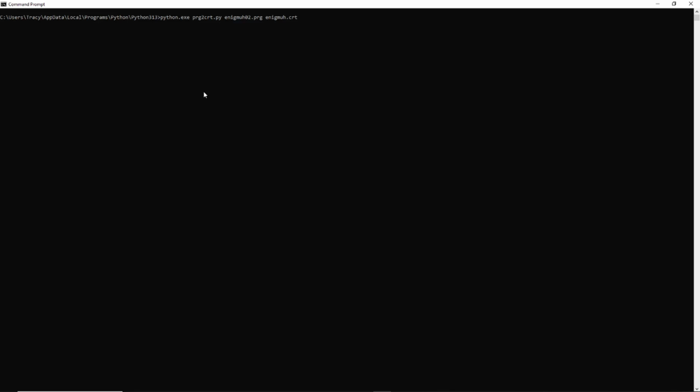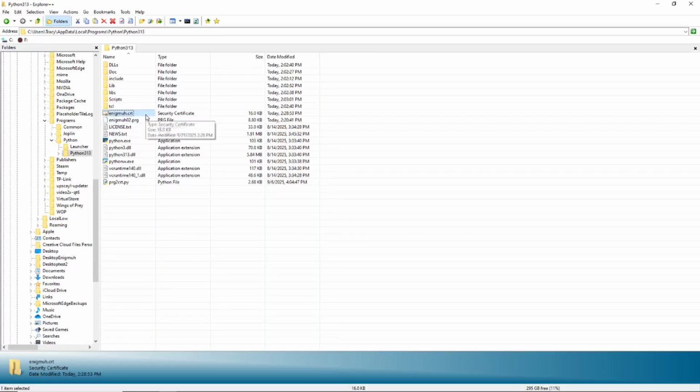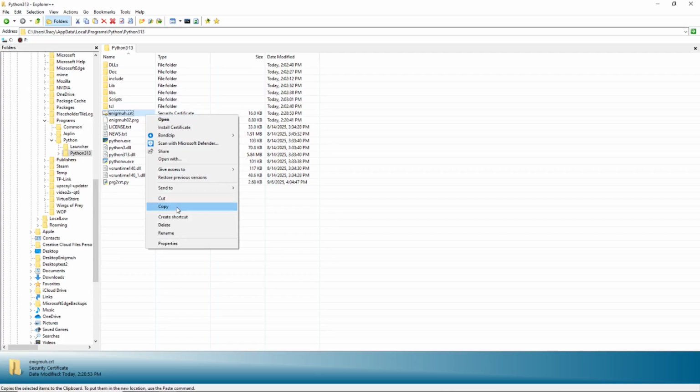Then I'm going to enter the command python.exe prg2crt.py, the name of my PRG file and the name that I want my CRT to be called, enigma.crt. Then just hit enter. And here's my CRT file. I'm going to copy that and put it on the desktop.